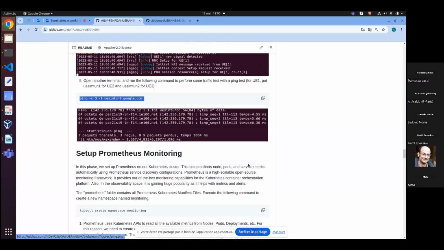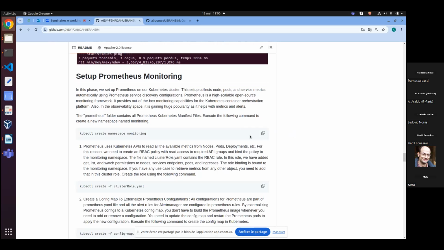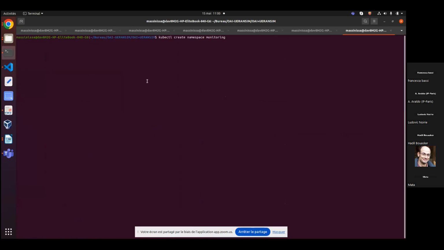So now we are going to set up a Prometheus monitoring tool and Grafana dashboard. Using this, you will be able to monitor the resources consumption of your 5G network. So you see memory consumption and CPU consumption. Okay, so it's very easy. You can just follow the steps, and then you will be able to do this. Okay, let's do this together.